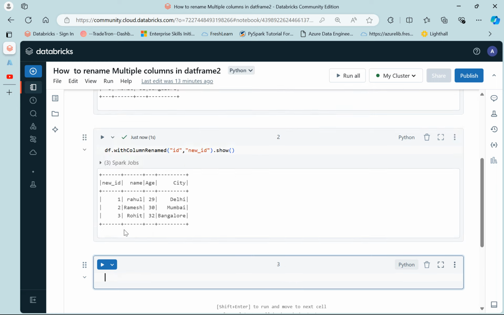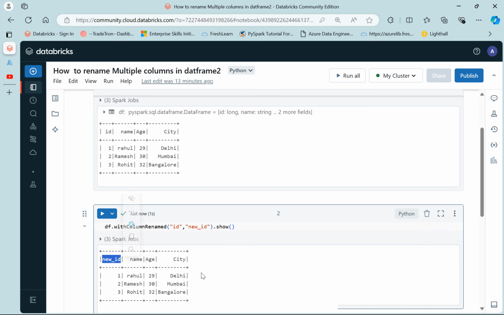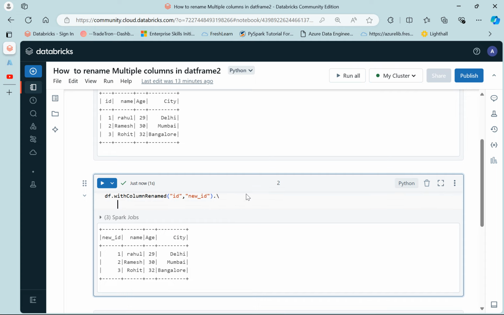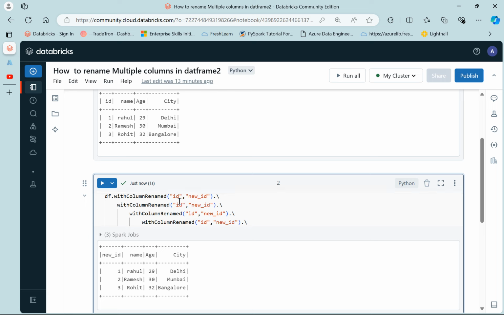Okay, so you can see your ID got changed to new ID, right? You have renamed the column. Now let's say if we have 4 or 5 columns, then probably what you can do is use withColumnRenamed multiple times and you can do the job. That's fine.